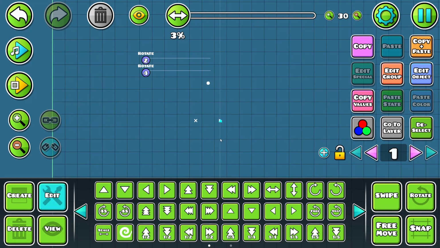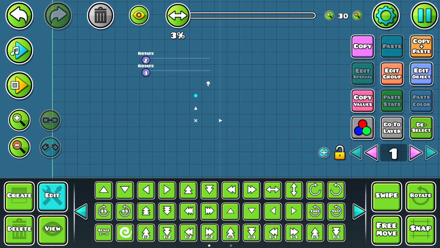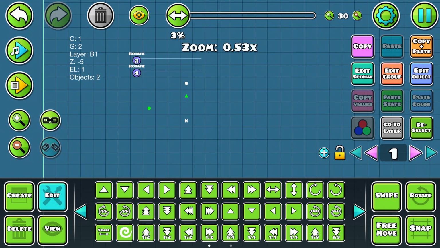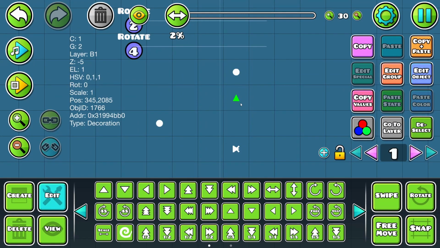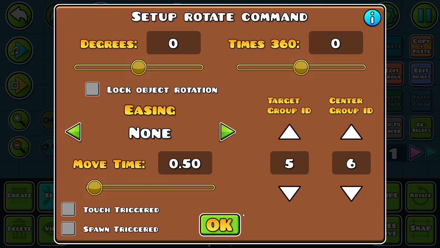Okay? Now we need to do that for the other part. Putting it like that, but you can start to put it over there. So these two will rotate with that same group. We need to make this object rotate around this object. So 5 around 6. Okay.